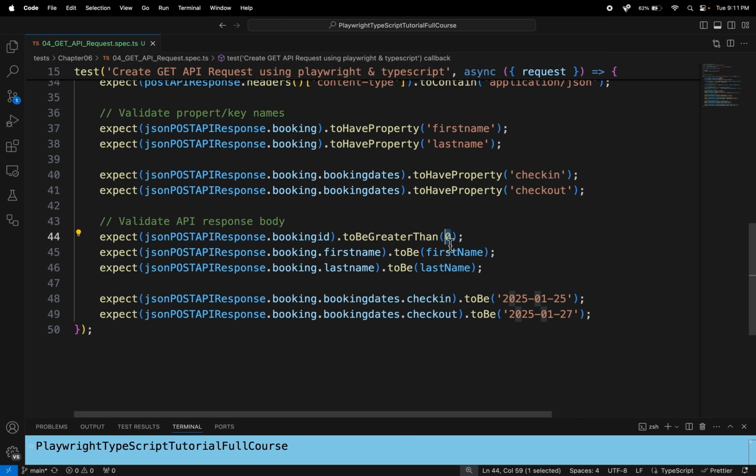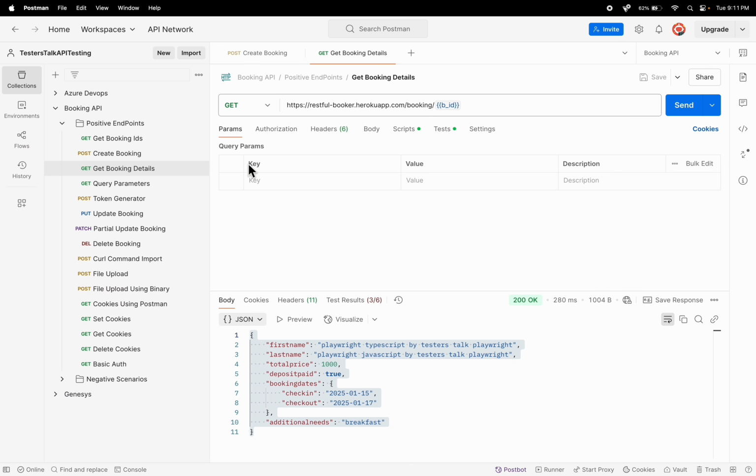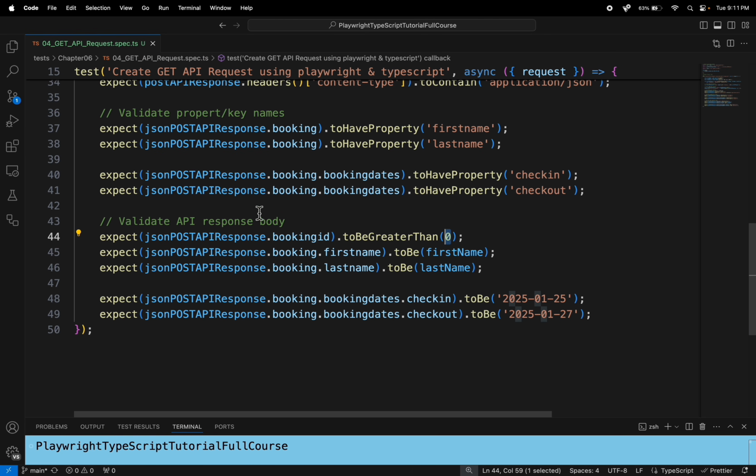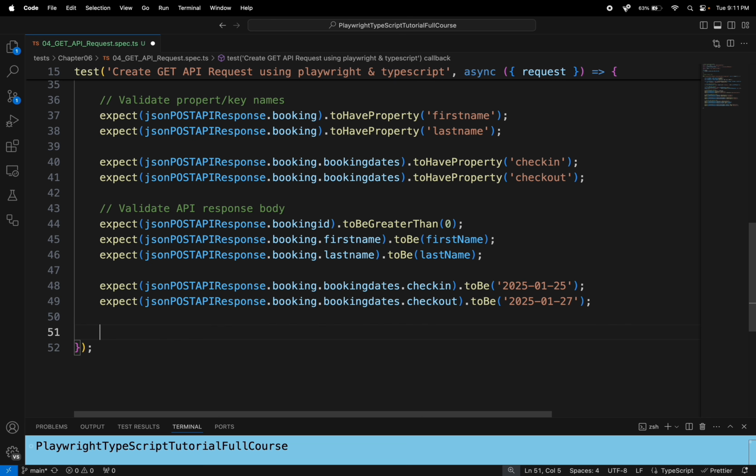If you check this get API call, in the URL we have to pass the booking ID, correct? So that's the reason what I will do here is, firstly, I will get the booking ID and save it into a variable. So let's start creating the get API call now.